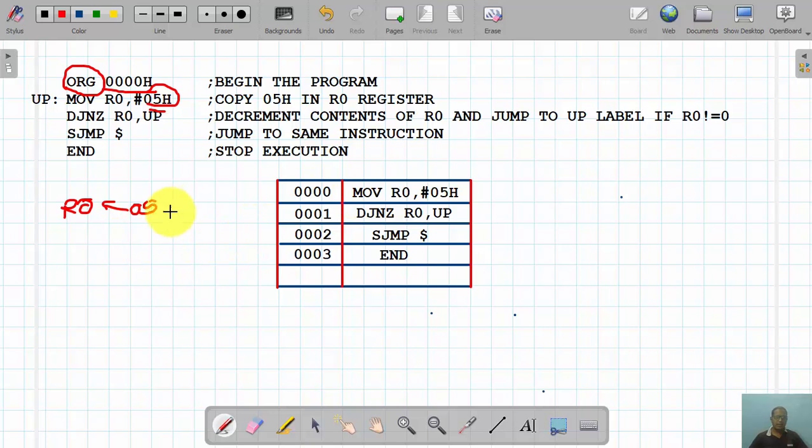So what kind of task are we performing with this example? Simple. I am going to originate my program. Then once I start this program, what exactly are we performing here? Simple. MOV R0, #05H: copy 05H into the R0 register, then DJNZ R0, up.